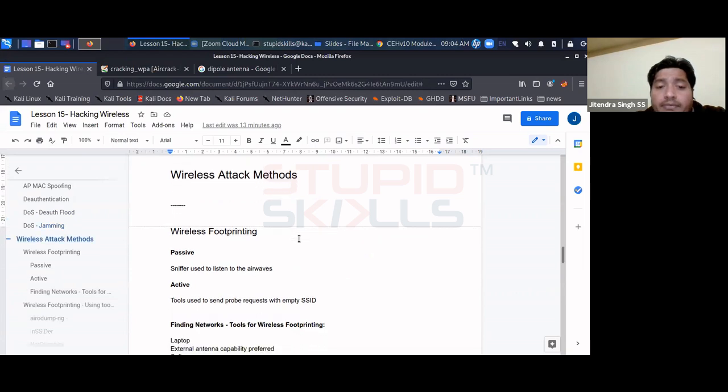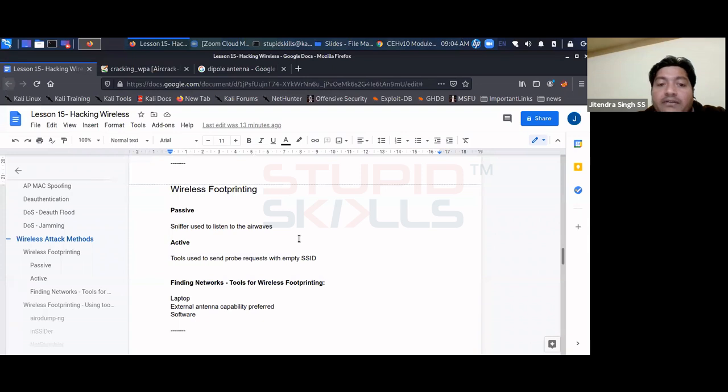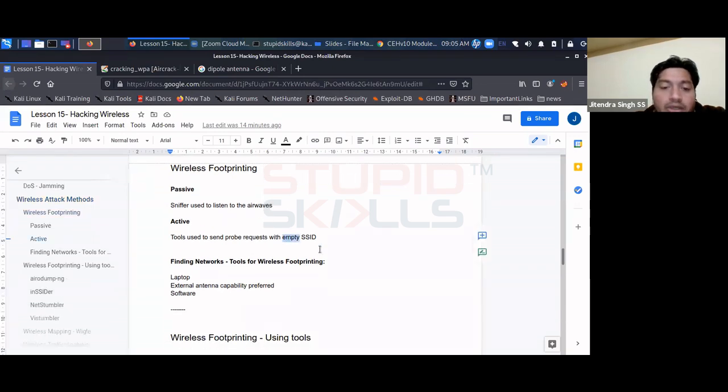Then wireless attack methods. With respect to starting an attack, first you have to do footprinting, and you can use both passive as well as active footprinting. If you do passive, you have to use sniffers and listen to the airwaves, usually with the help of software. For doing active footprinting, you have to send probe requests with empty SSIDs, not the one that is created by you.